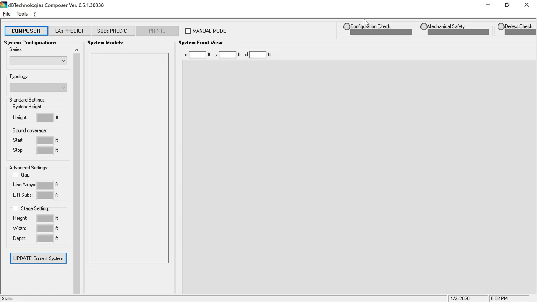Hey everyone. Okay, so we are here for the session of DB Technology Composer Software today. And Composer Software is like any other brand's SPL mapping software. Composer is the DB Technology version of the SPL mapping software for designing and prediction that is dedicated to all the DB Technology products.